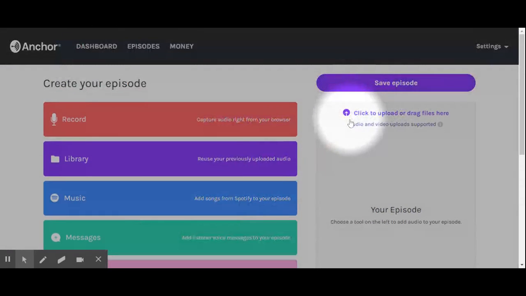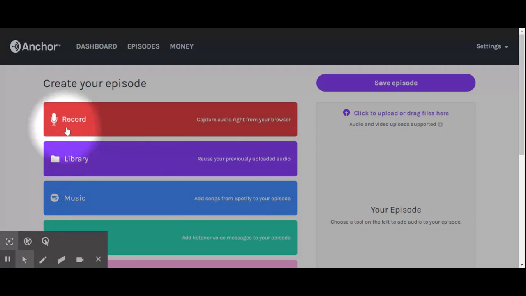On this side right here, if you have audio files that you have created using another program, you can upload or drag them to this location. Let's start with record. Click the red record button to start recording.